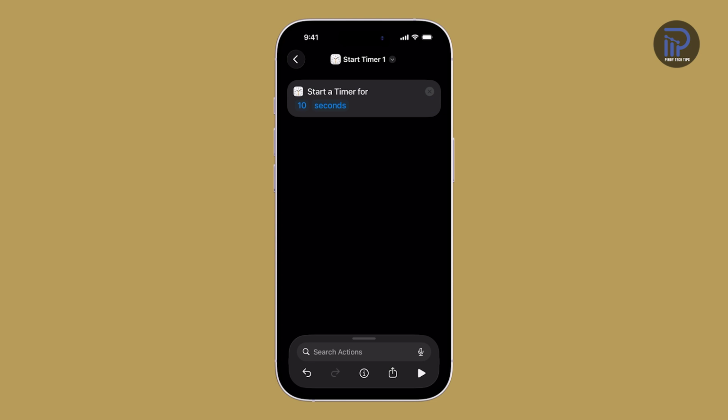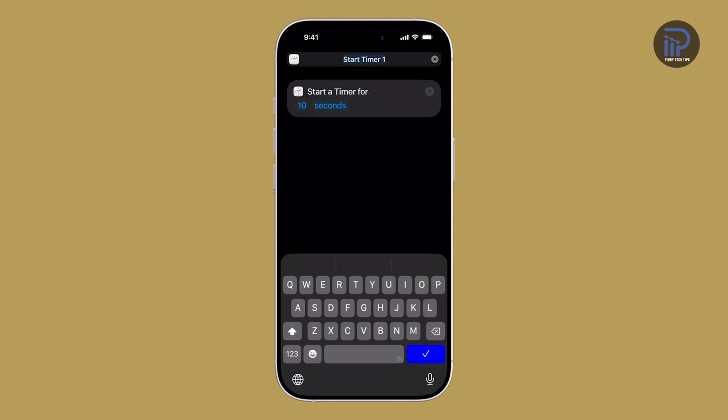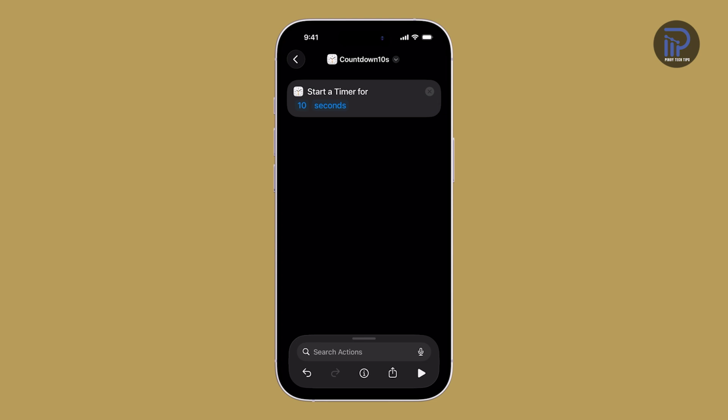If you want to rename the shortcut, tap the drop-down arrow at the top, tap Rename, enter your preferred name, then tap the check icon to save. Don't forget to run the timer to test if it's working as intended.